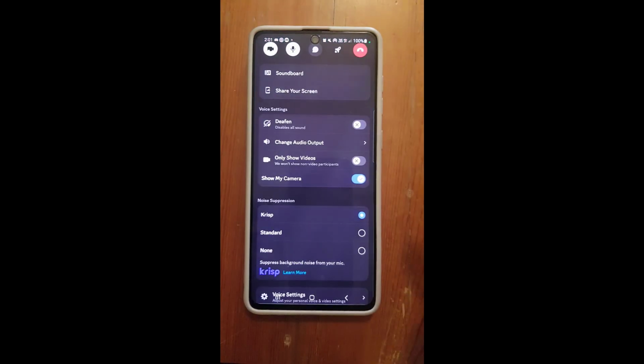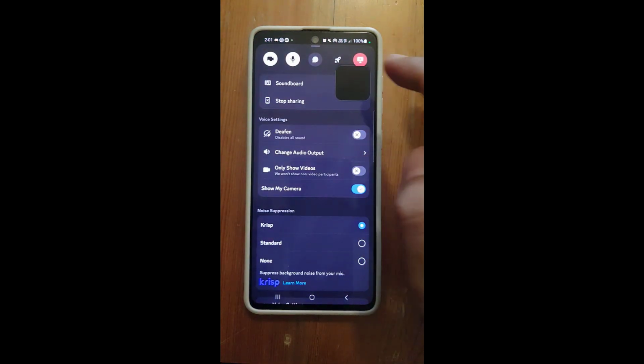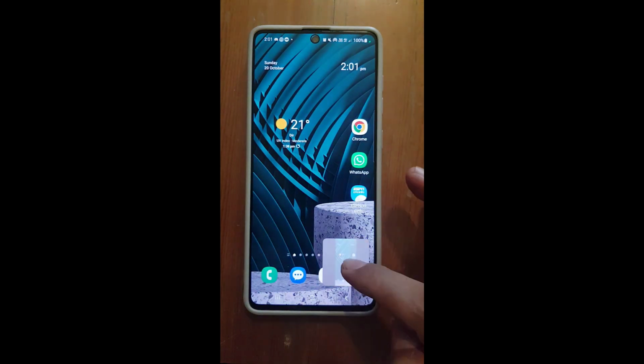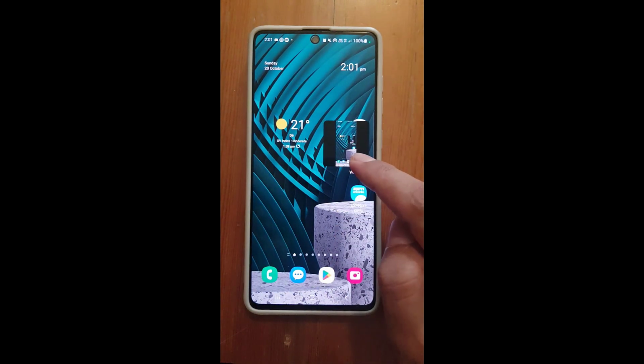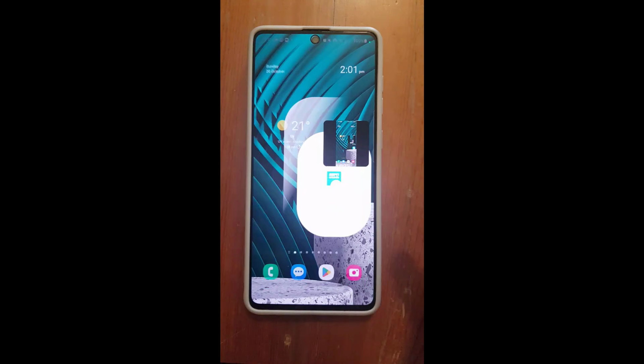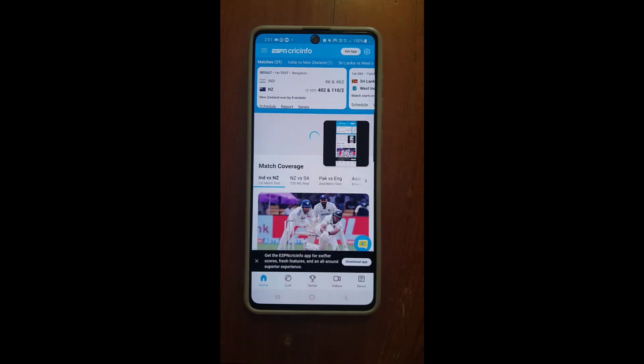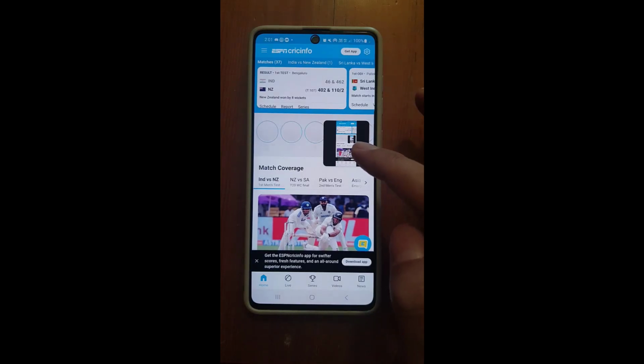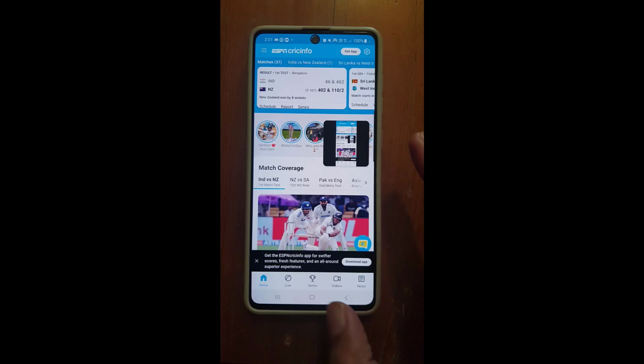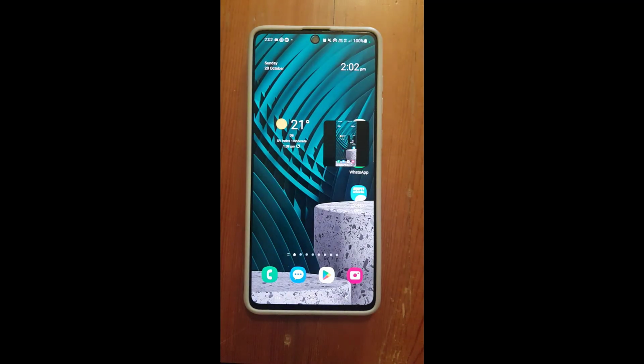And you need to go back to your Discord application, and here in this video I will go out of it, and as you can see in the small window here, you can see that my screen has been shared with the person that I have the video call. So I will show you one example. If you open this other application, as you can see here, you will find that I'm sharing my screen to the other person. So guys, this is how you can share your screen on Discord application.